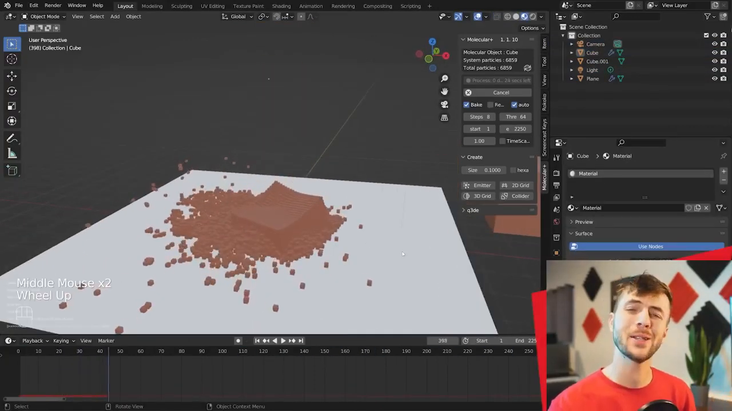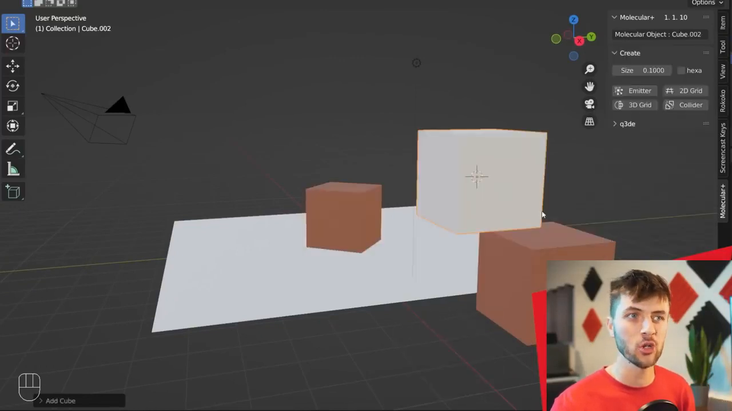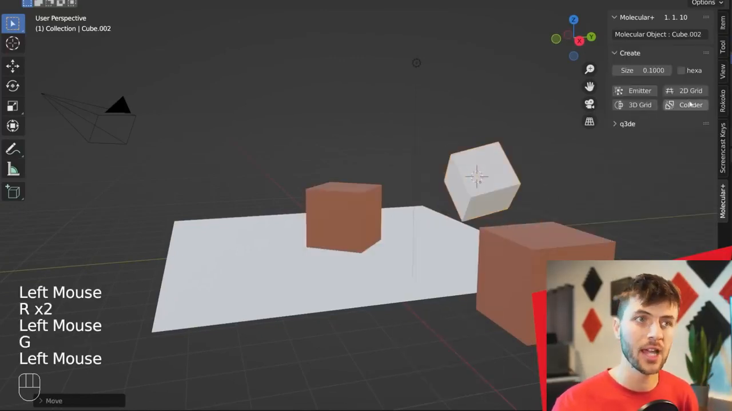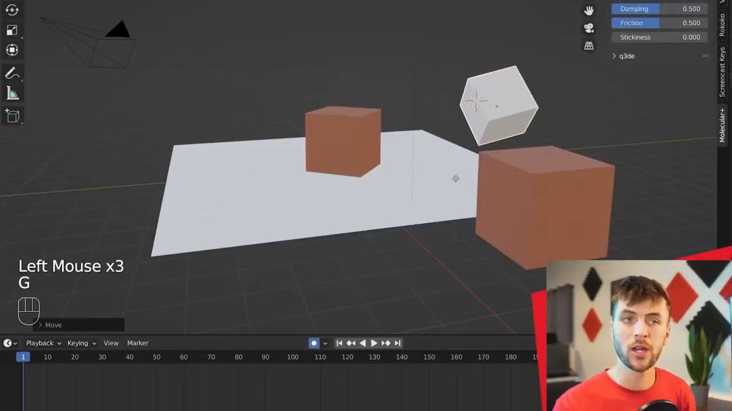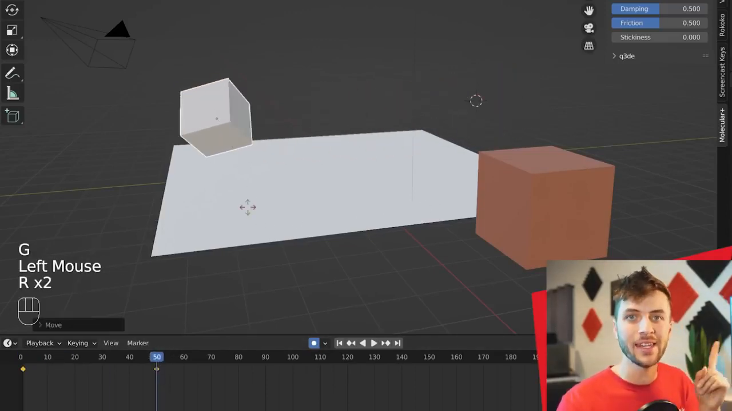This is pretty cool, but I still don't feel like we've caused the default cube enough pain yet. So go ahead and add in another cube. This will be our destruction cube. In the molecular settings, set it as the collider. Enable automatic keyframing, and on frame 1, give it a keyframe. On frame 50, move it to swipe through the cube and add in a second keyframe.